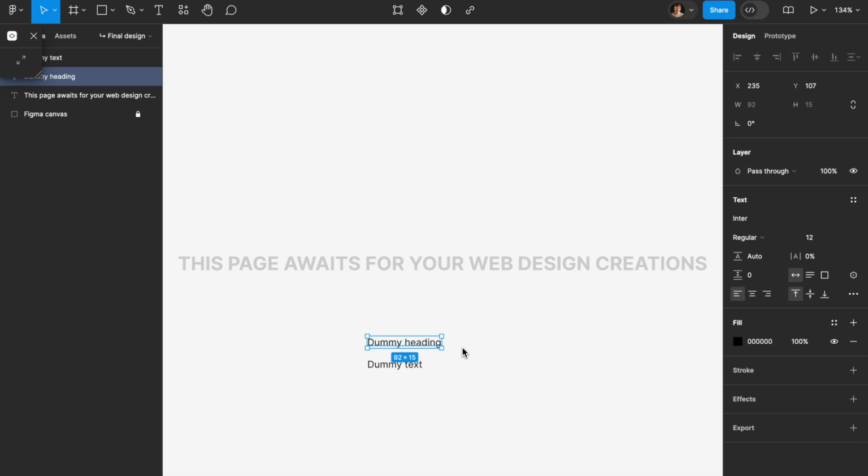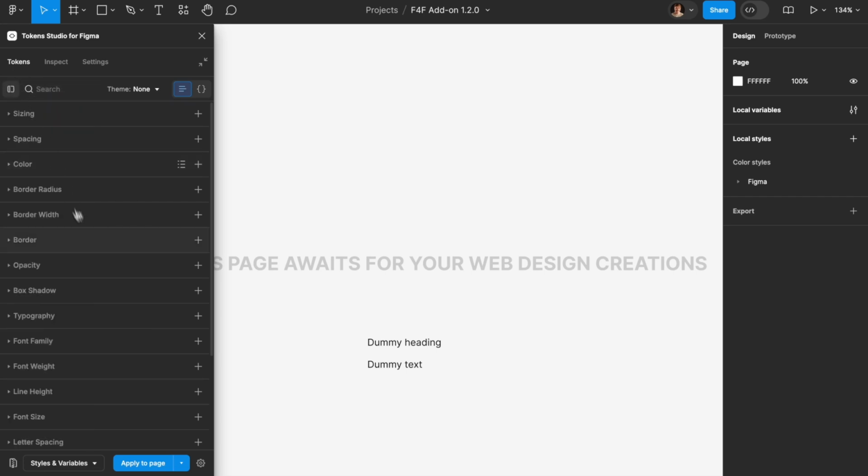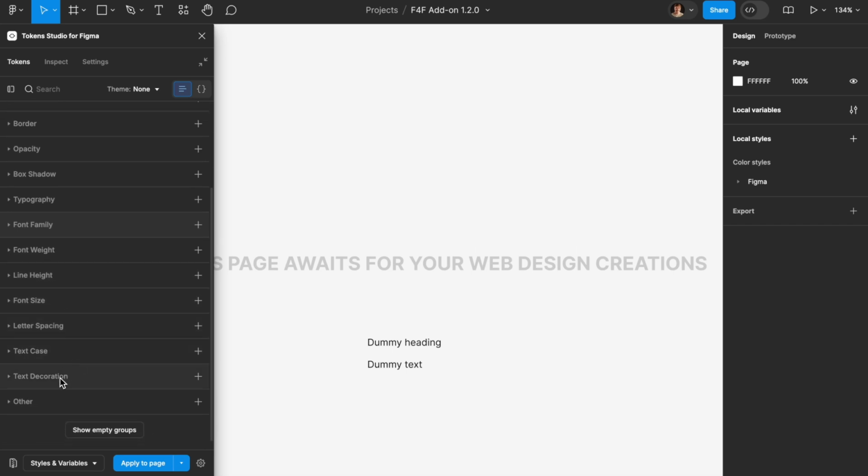Now, how do I actually apply a CSS token to this heading and to this text? Well, I open up the Token Studio plugin, and there you can see we have a bunch of typography related ACSS tokens. We have typography, we have font family, font weight, line height, font size, letter spacing, text case, and text decoration. Now, does it mean that I have to go over each specific ACSS token and apply them one by one? No, it doesn't mean that you have to go over each one specific ACSS token.